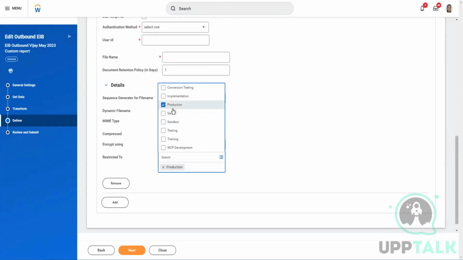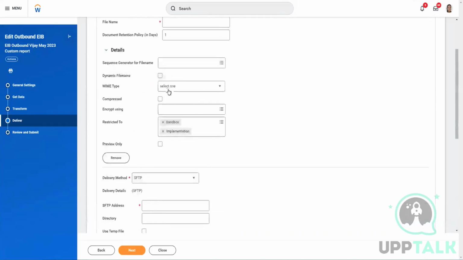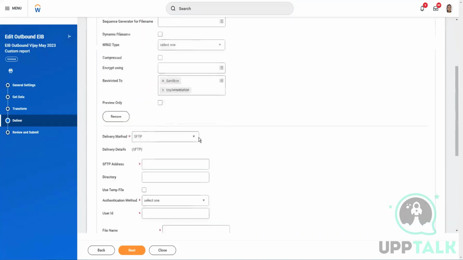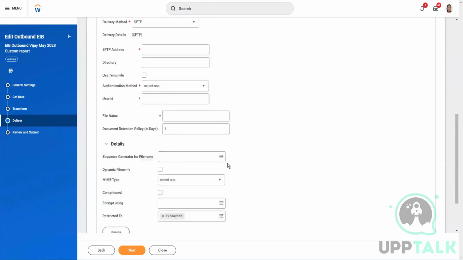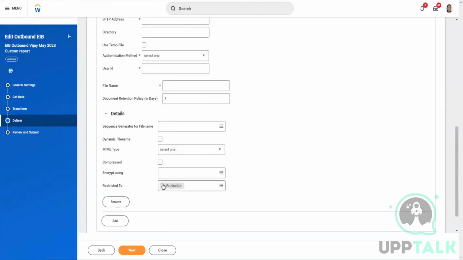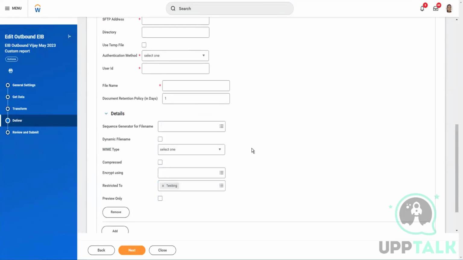And if you have chosen production, then you don't have to make integration changes actually. If you are just using the SFTP and you want the delivery to be stopped, then you have to come again and change the restriction to something else. If you don't want the file to be delivered, you can change this restriction to testing. Testing is not any tenant, it is just a dummy name, and since no tenant will match the testing tenant, it will be false and your delivery will not happen.